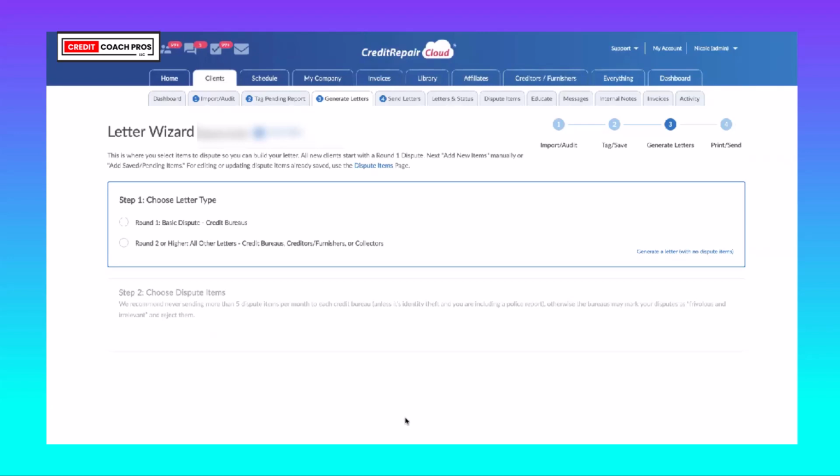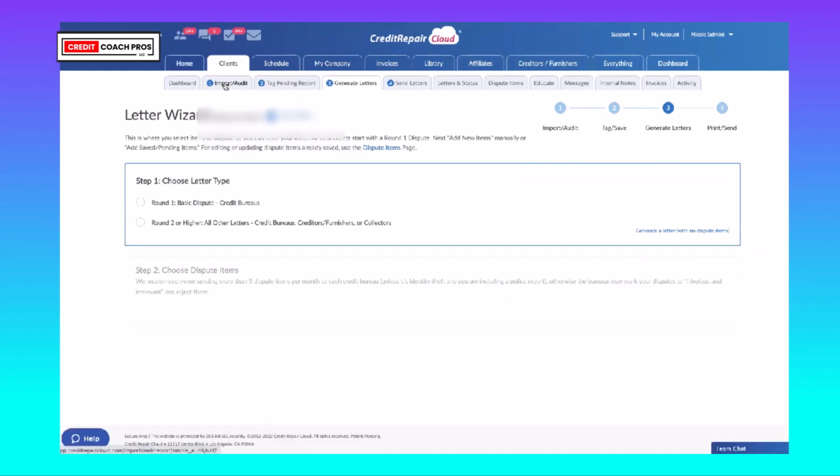Now we're in tab 3. So tab 1 was basically importing and doing the credit report updating. Tab 2 is where you're going to save or tag the saved credit report, tag all of the reasons and the instructions. You always want to say what the problem was and what you want done about it, why you're disputing it and what you want done about it. And then tab 3, you're going to go ahead and generate the letters.